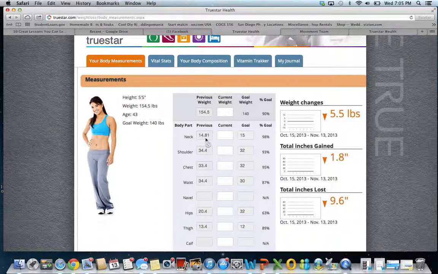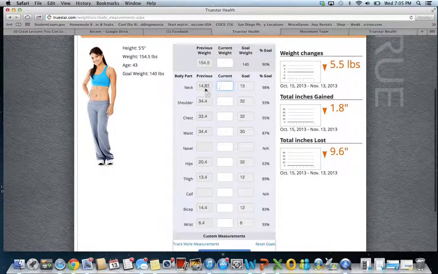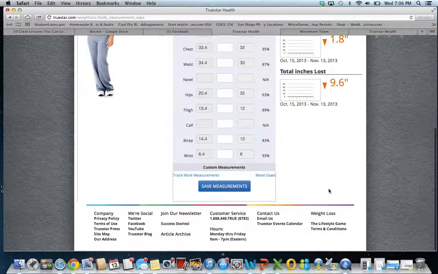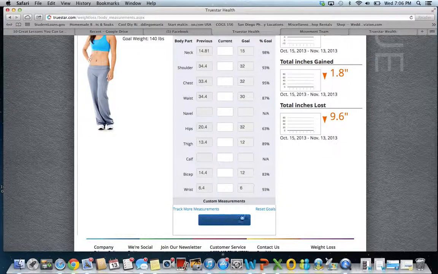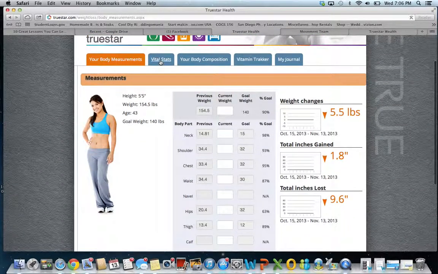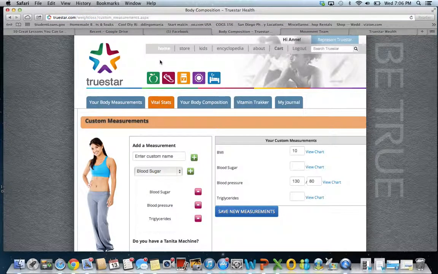As you can see, we have some neck measurements, what her previous were. You can type in her current and then what her goal is. And you can do this for all different areas of the body. This is going to chart the overall weight changes for Anne based on information you've inputted, total inches gained, and then total inches lost as well. You can go ahead and save the measurements or reset goals or track more measurements if you wanted to add some customized measurements. Moving to the next tab, you have the vital stats.